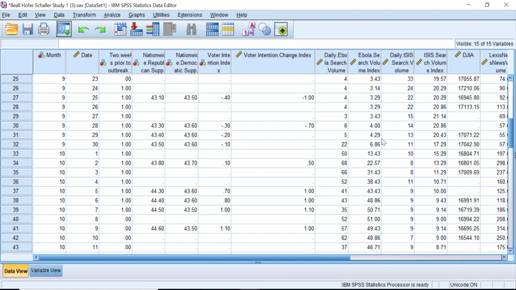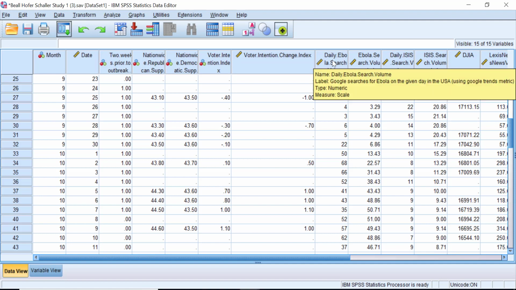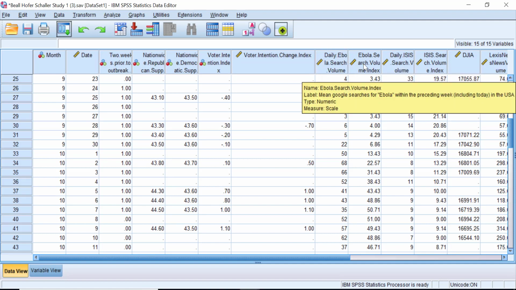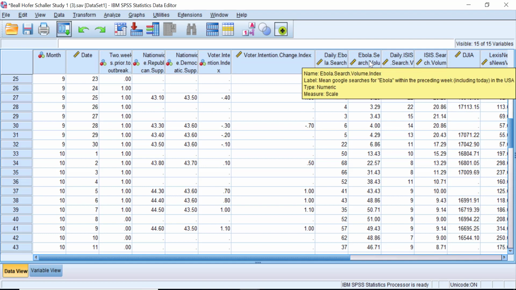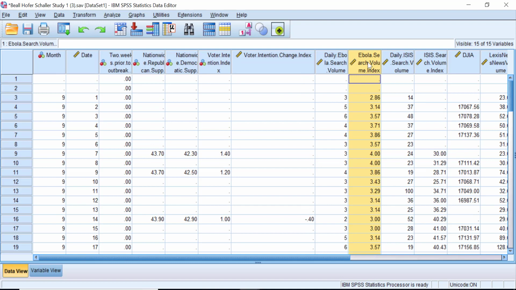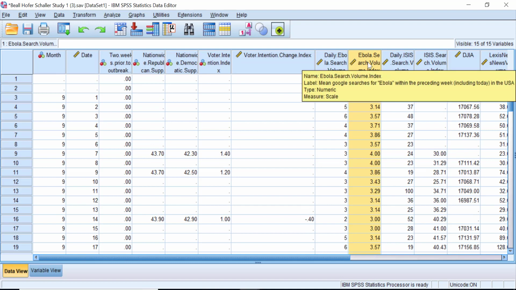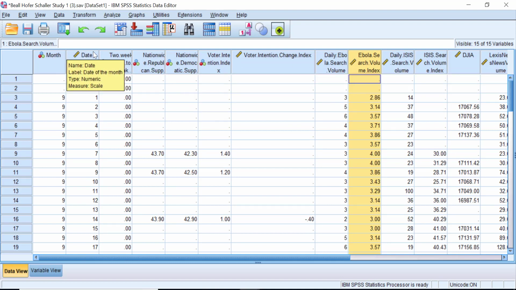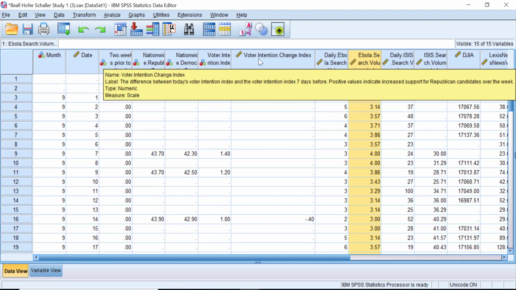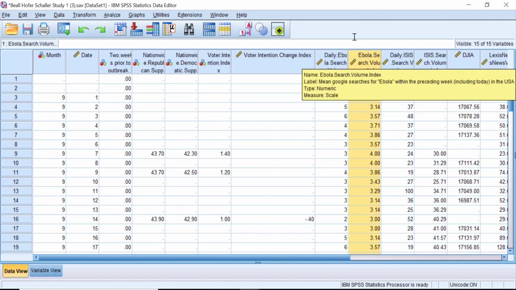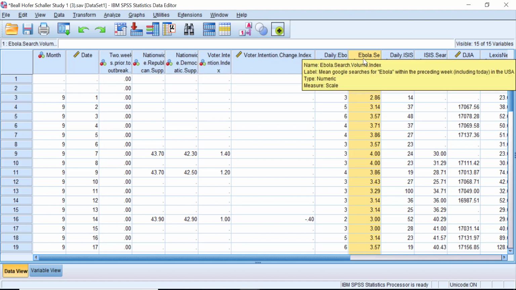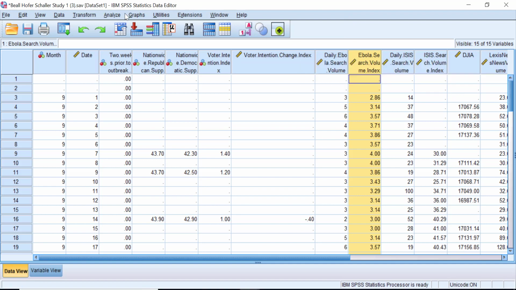So if you look up here, we have 2 different Ebola search volume indexes. This one's the daily, and this one's the one that we want. So you are going to want this one. And so you'll have to be careful when you're going in. Sometimes I actually just count like, okay, this is 1, 2, 3, 4, 5, 6, 7, 8, 9 variables in, just to help me, because sometimes the wording looks a little different when you get into the actual analyzing portion.